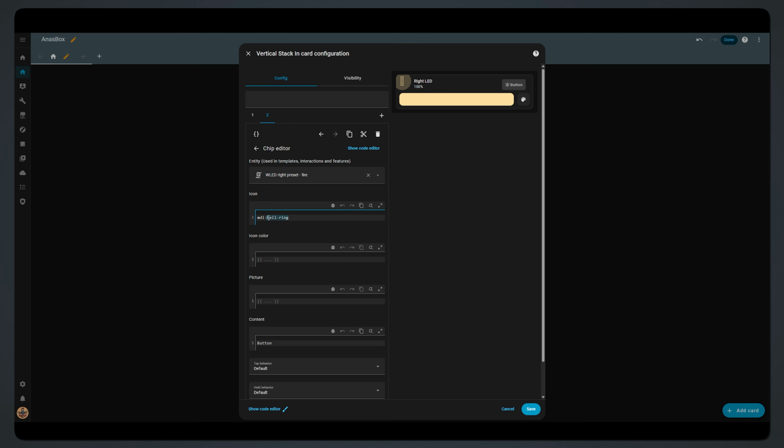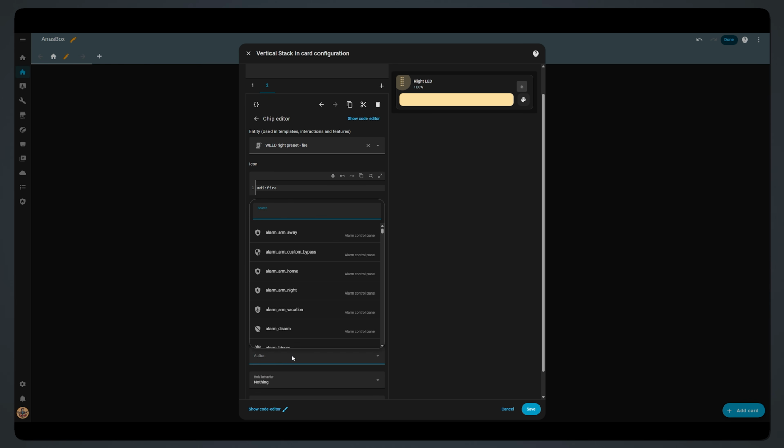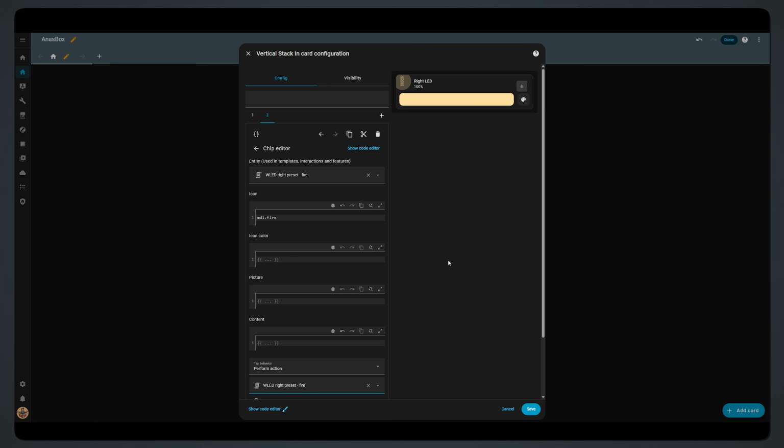Choose an icon here. Clear the content field, as we only need a simple button. In this example, we will keep it simple, and in the next one I'll show you the advanced templates we can use here. Scroll down and set the actions. When clicked, I want it to trigger the script. Now go back to the code editor mode.